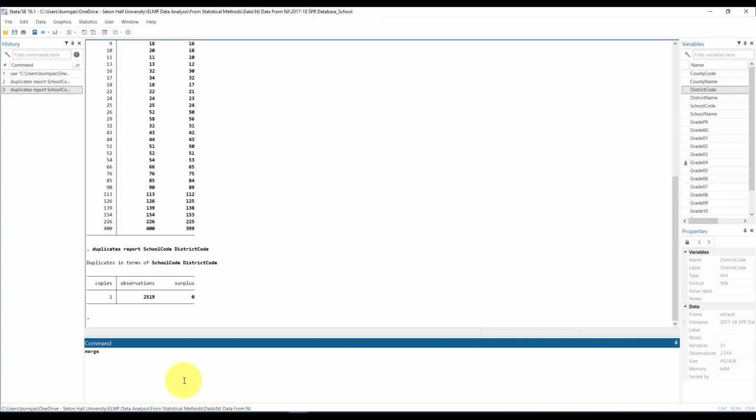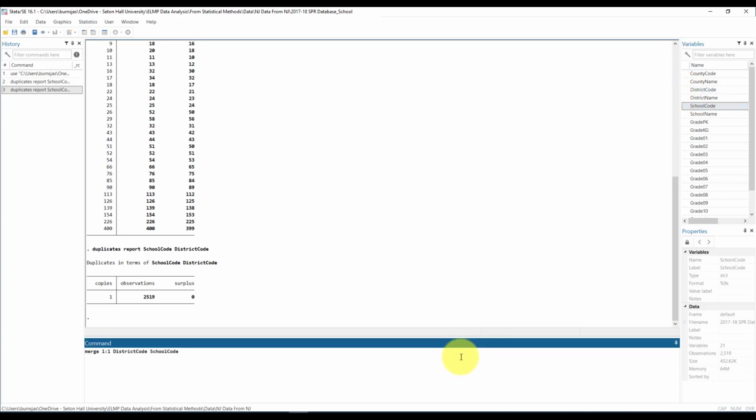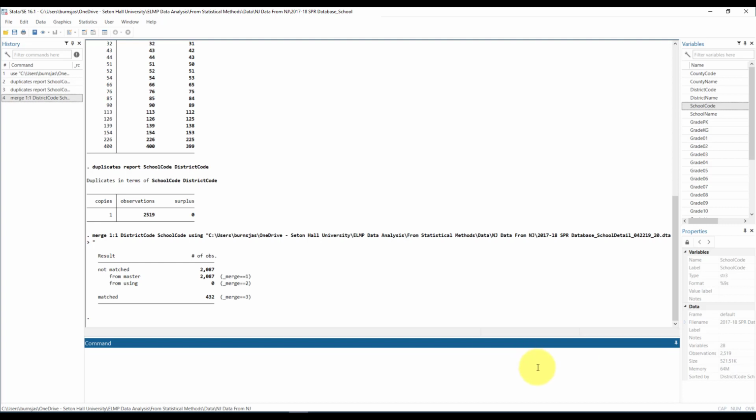And so what I can do is type in merge one-to-one. Then we're going to use district code and school code. These are our matching variables. And then, since I had the file path from opening up the other data set, just type using, and then the file path for the data set that you want to merge in. Then we hit enter, and we get this table right here, which shows how things matched up.